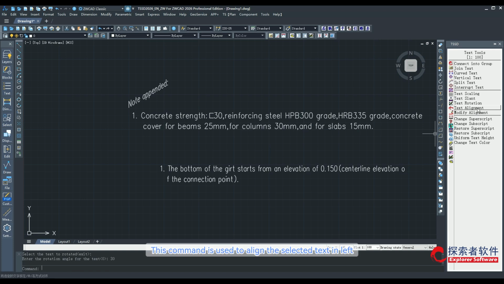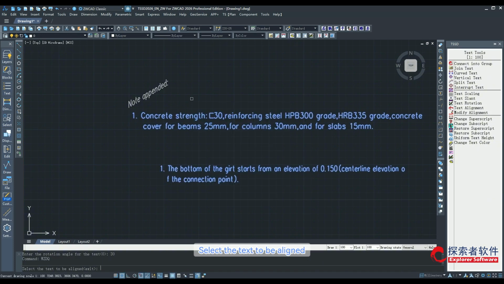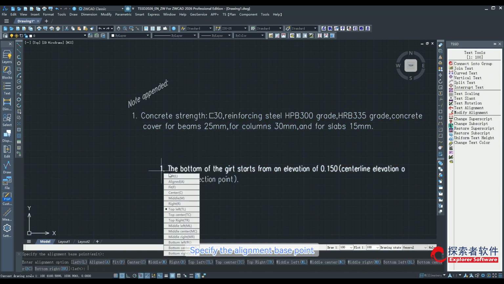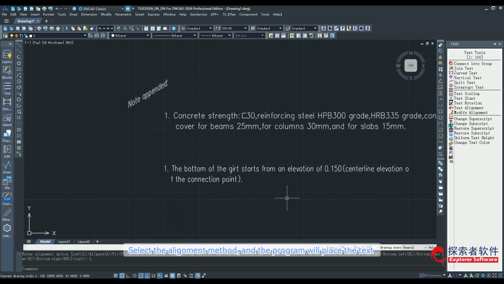Text alignment. This command is used to align the selected text in left, center, or right alignment. Click the Text Alignment function. Select the text to be aligned. Specify the alignment base point. Select the alignment method and the program will place the text at the alignment base point according to the chosen alignment method. Text alignment completed.